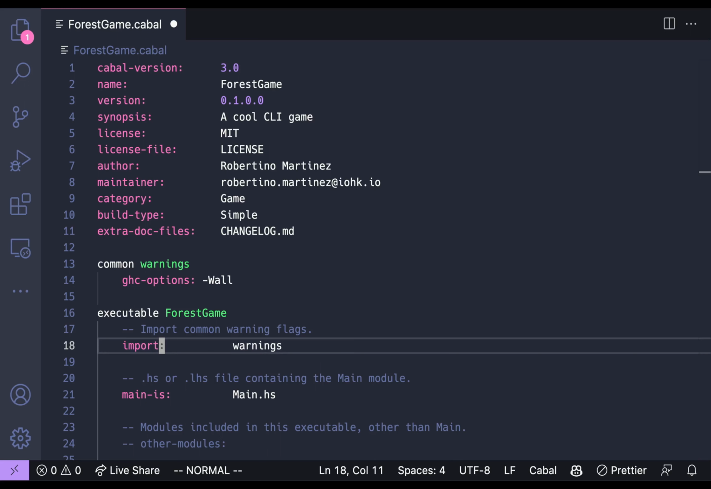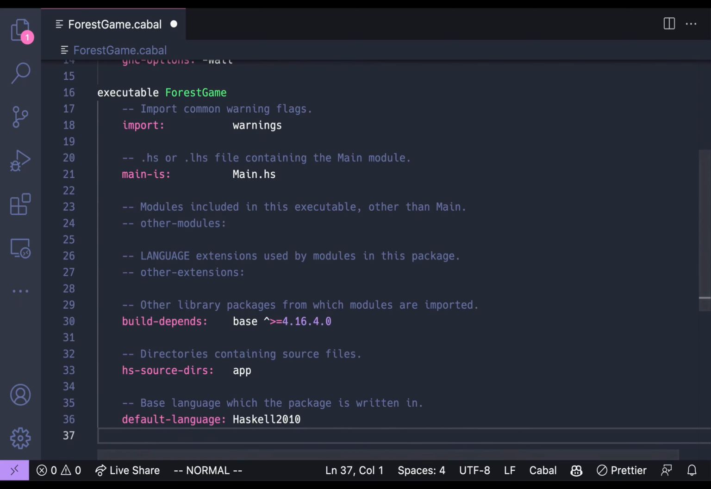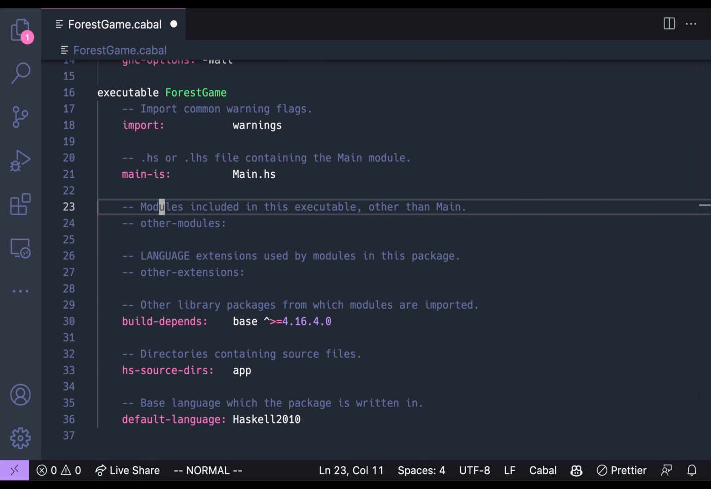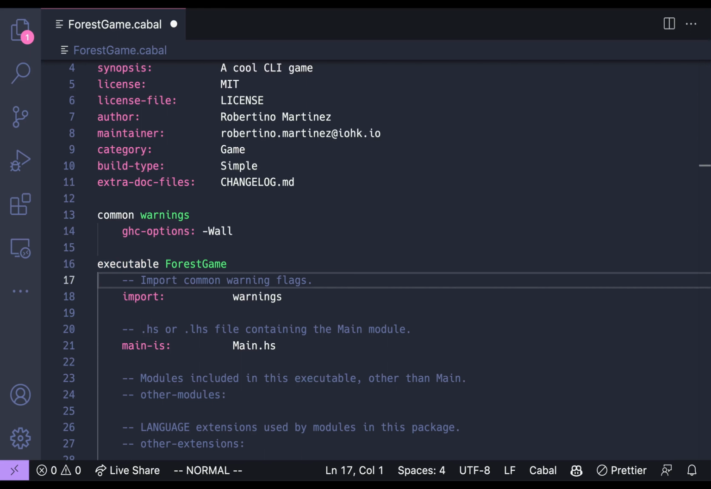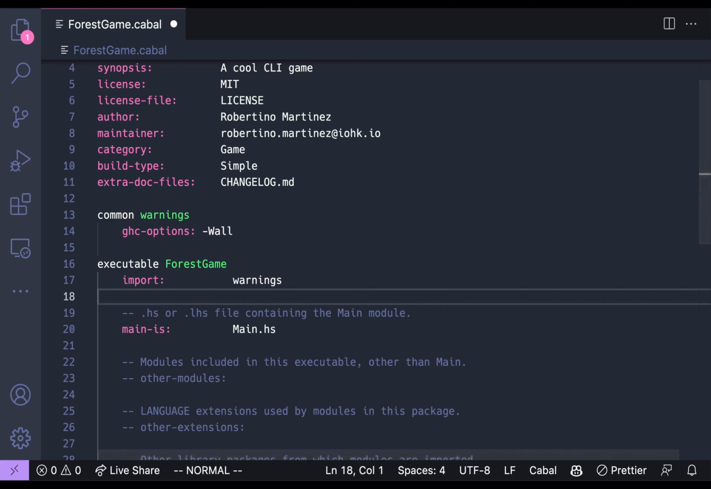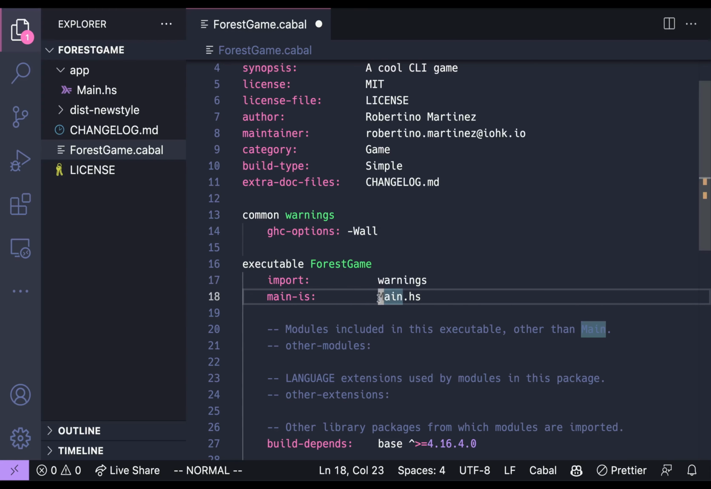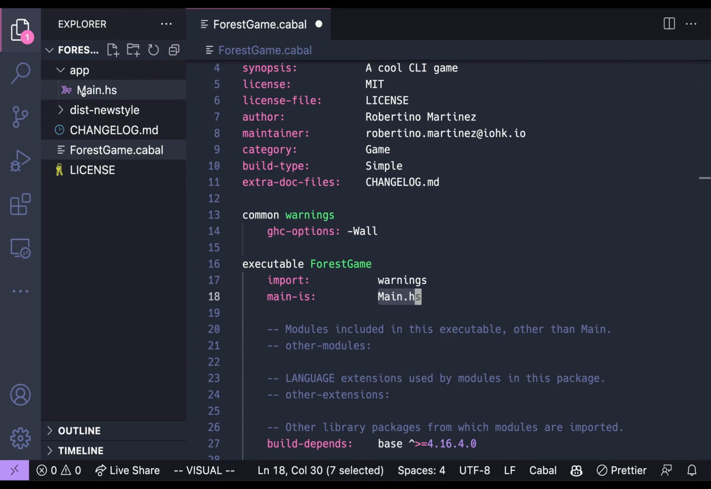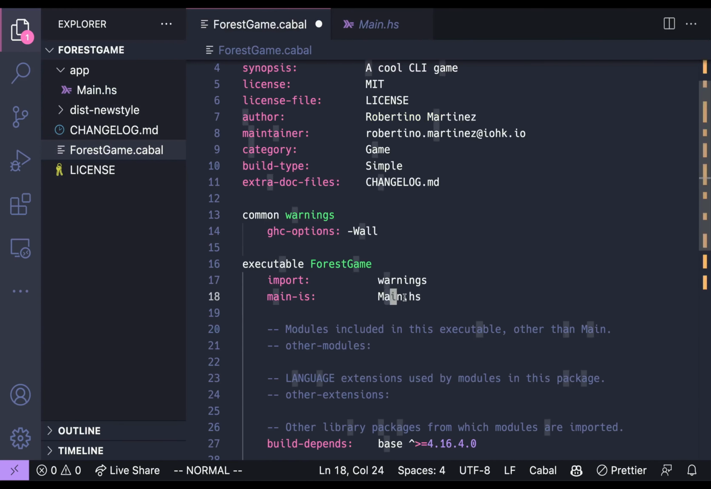Now let's see our first case, which is, I think, the only case. Let's see. Yes, our executable ForestGame. The first thing we're going to do is to import warning flags. Great. Then we are going to indicate where the file containing the main module is. In this case, because the main module is inside the Main.hs file, we indicate it here.